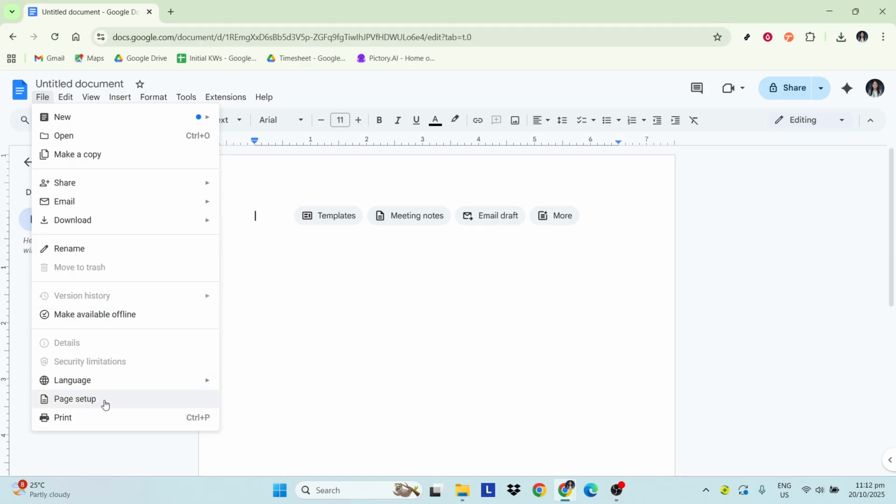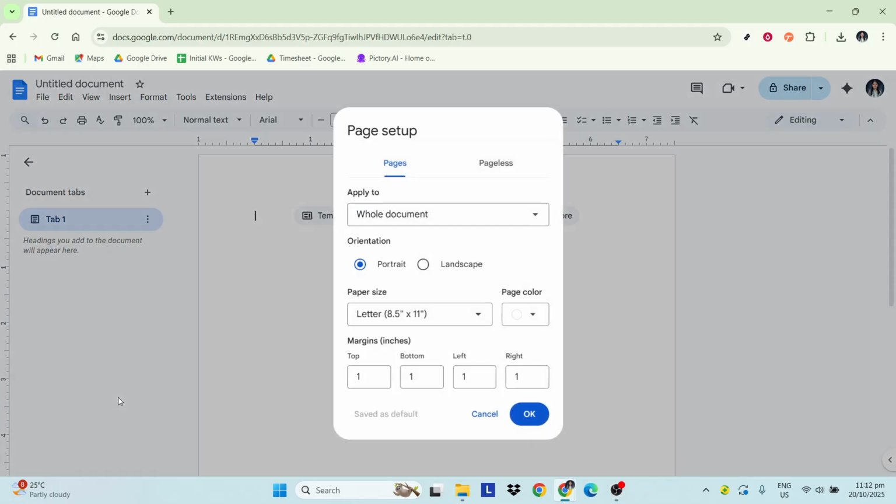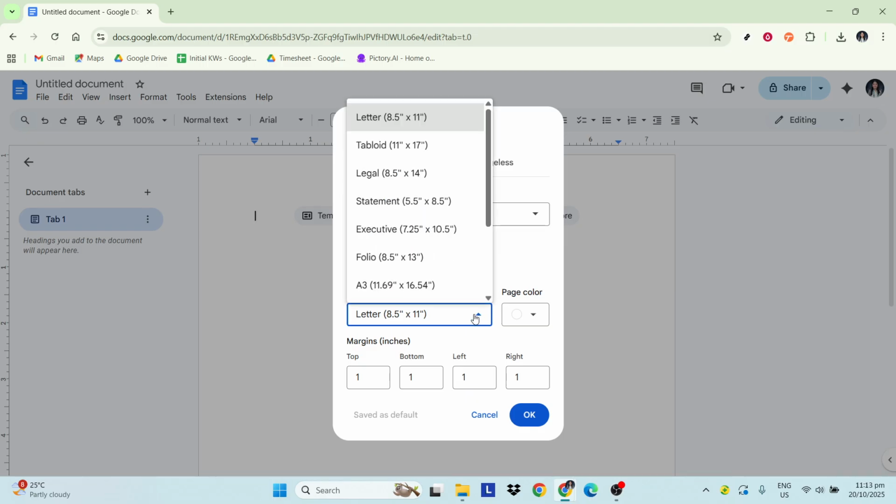From the File menu that you've just opened, scroll down to find the Page Setup option and give it a click. This is where you'll be able to control various aspects of how your document appears on a page. Now, on this new window that pops up, look for the drop-down menu labeled Paper Size. Give this a click, and you'll be presented with a list of different sizing options. It's like browsing through a collection of canvases, each different in their own size and shape.